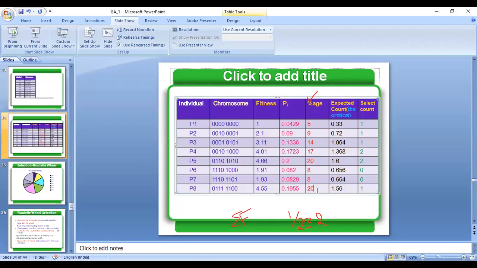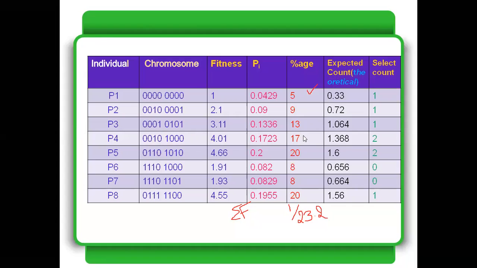Just take it: 28 plus 8 is 36, 36 and 20 is 56, 56 and 17 is 73, 73 and 14 is 87, 87 and 5. So this is what should be there. I agree. So these are the approximate values out of 100 that we have taken.